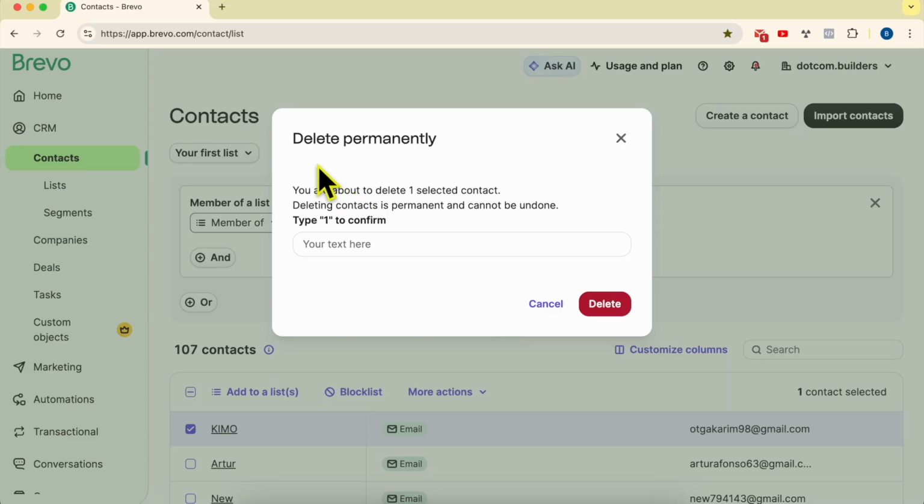Welcome to dotcom builders. In this video, I will share with you how to delete a contact in Brevo. Without any further ado, let's start this tutorial.